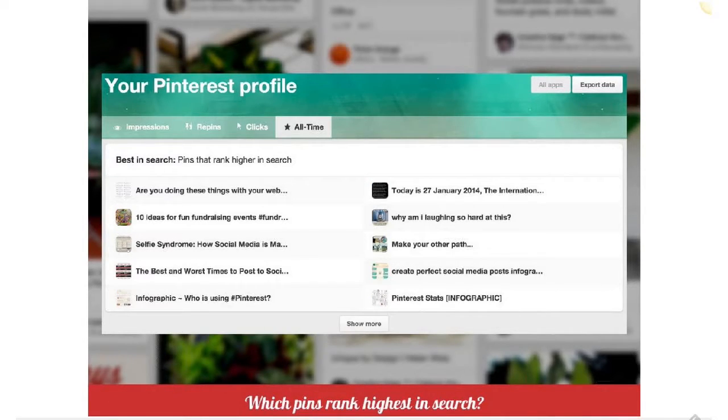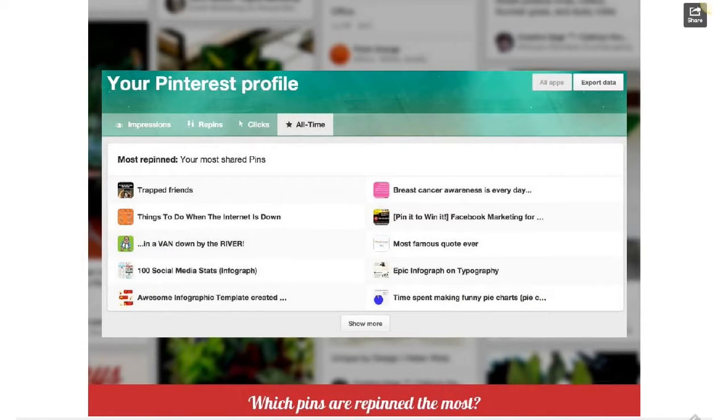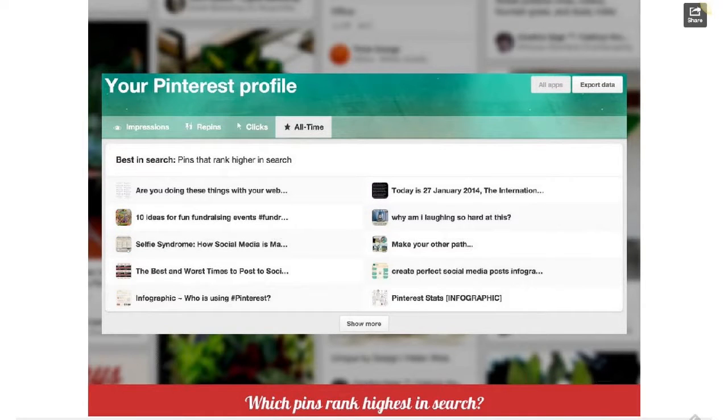On slide 10, you can also look at pins that rank higher in search. So this is really important. We can look at these pins and see how people are searching for our content. What search terms are people using to discover our pins? Should we be publishing more content related to those search terms? That might be a good thing to do. Start publishing pins based on the pins that are either the most repinned, like we said before, or the ones that rank higher in search.